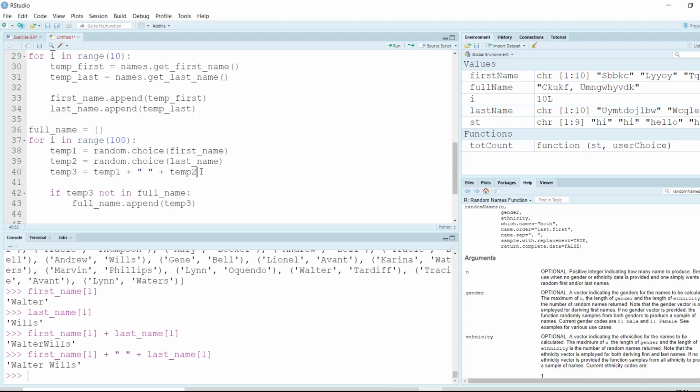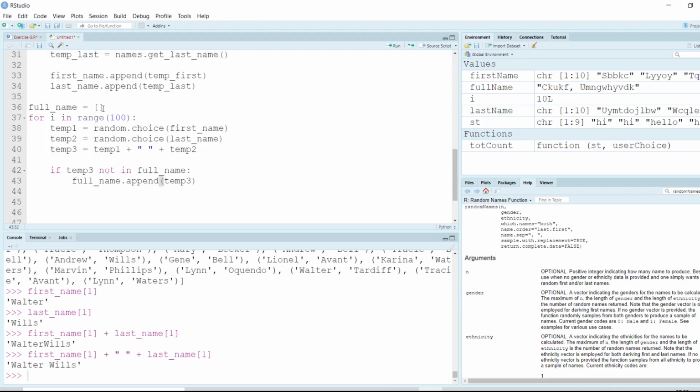And this is one way of concatenating in Python using the plus operator. If you use a plus operator for numbers, it will get added. If you use a plus operator for strings in Python, it will get concatenated. So this is what we have seen here, right? And now what I'm saying is, if this name after concatenation does not exist in the full name list, only then append it. So Walter Wills does not exist in this full name list, then append it. So full name will now have Walter Wills as one of the names. It will get appended only if this if condition is satisfied.